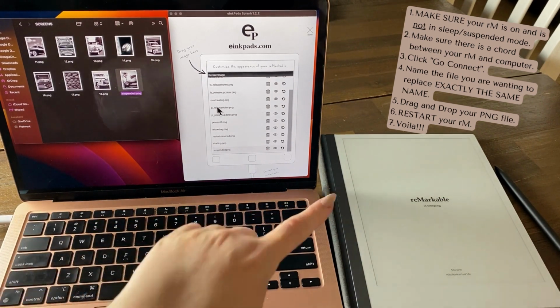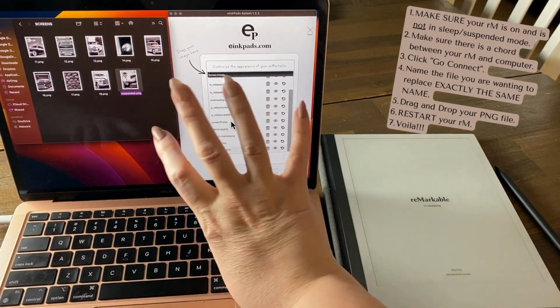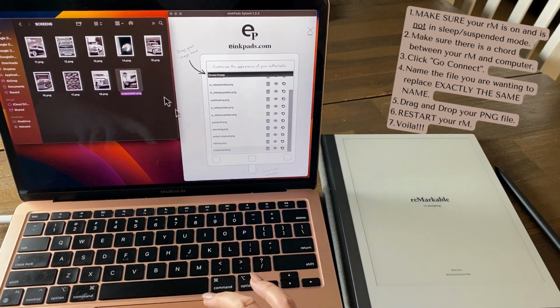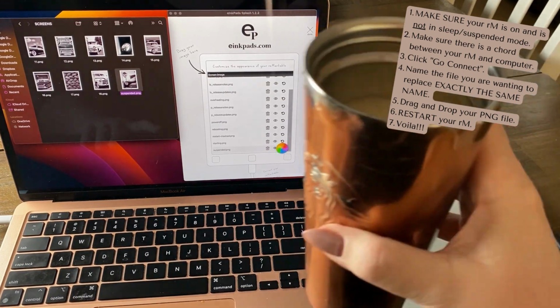Now I'm going to drag it across and it's actually going to replace this, and it should show it to us if it's working. Ready? Here we go. Drag it in. You can see the plus sign and it's thinking. Now the wheel's going around. I'm just going to have some of my coffee.